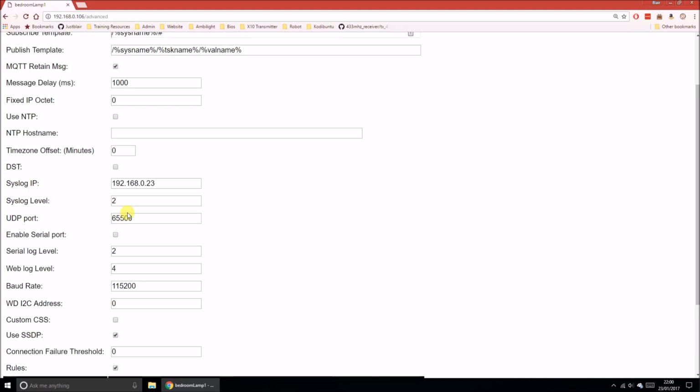The system log level determines how much it should send. You can do it from 1 to 4, and that varies from sending the most scant information where there's a major problem, all the way to sending every single piece of information about how the system's responding. I've got it set to 2, which, if I remember correctly, is warnings and errors.